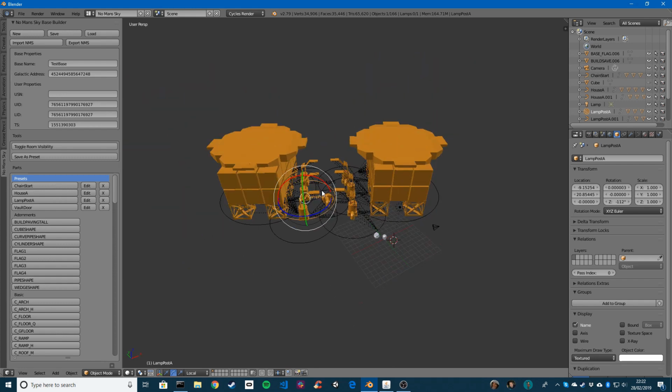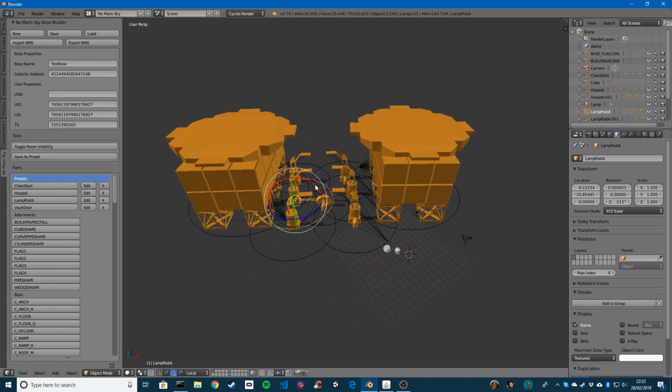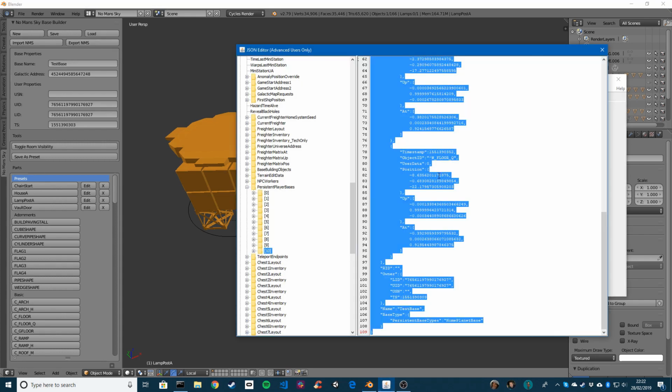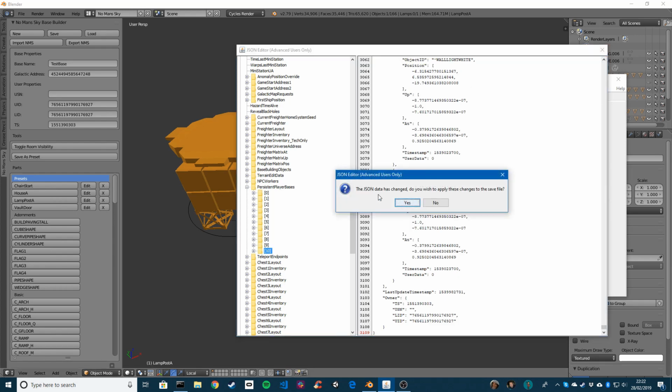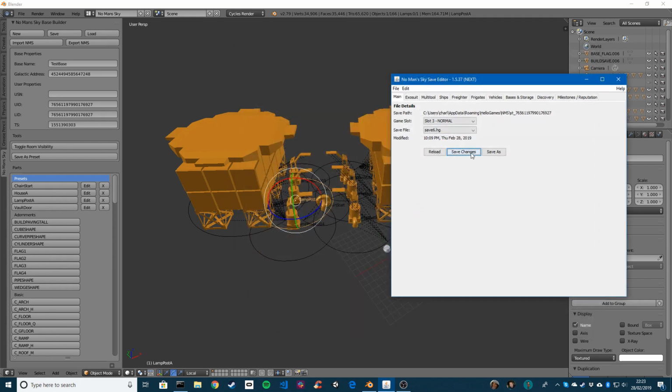Now, just to demonstrate this one-way thing, if we export the data to No Man's Sky, that's going to bake the preset into base objects. So if we click that, it's going to go into our clipboard. So we can paste this into our No Man's Sky save editor. And we can save that, save changes.